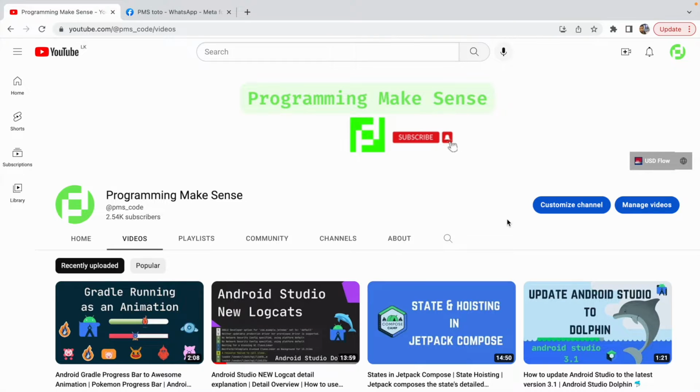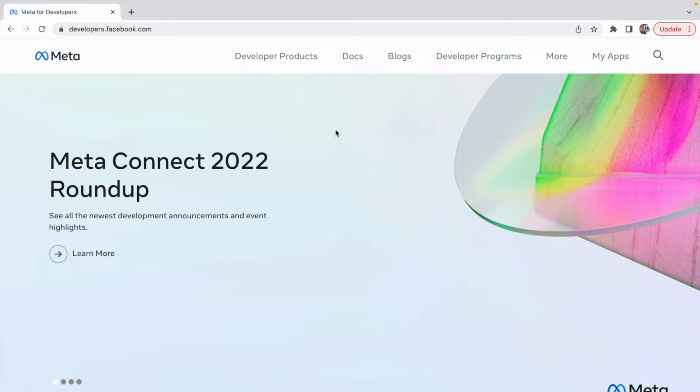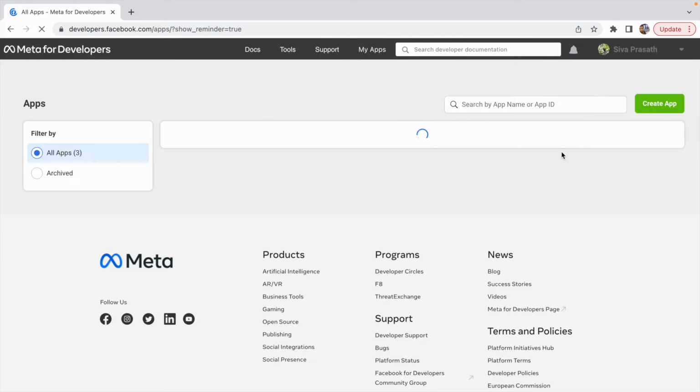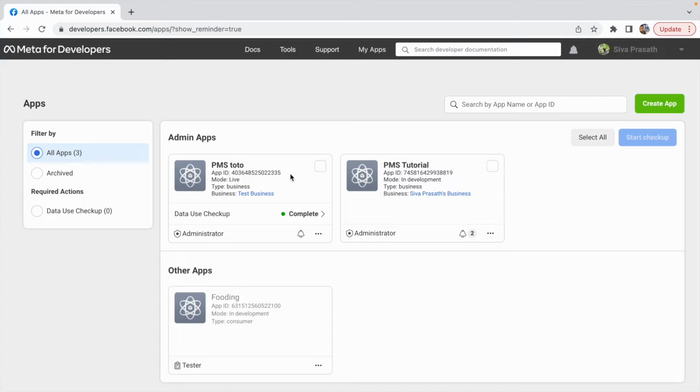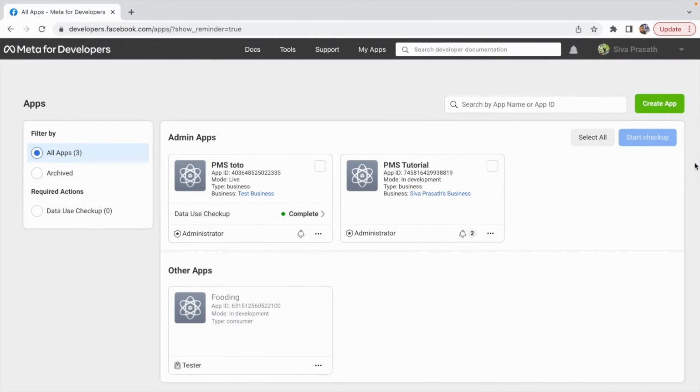Open your browser and type developers.facebook.com and hit enter. After you go to this site, you can see on the right side My Apps. I just click this one. Those who don't know how to create an account and set up the WhatsApp Cloud API, I created one video called Getting Started with the Cloud API. You can see that one.